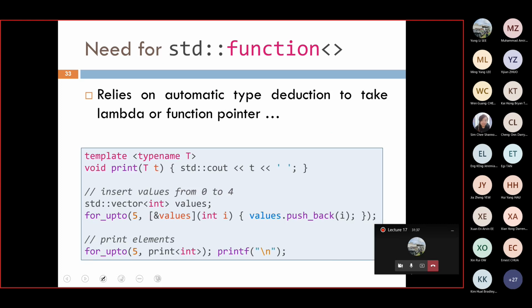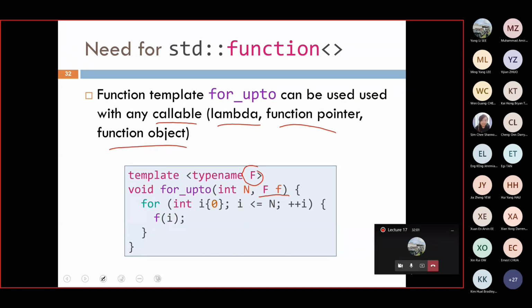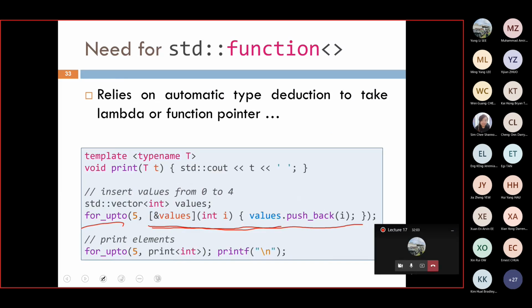So here are some examples. Up to here is being called, and a version of this particular function is being instantiated for this specific type of f. So f is the template parameter. This will have its own unique type.